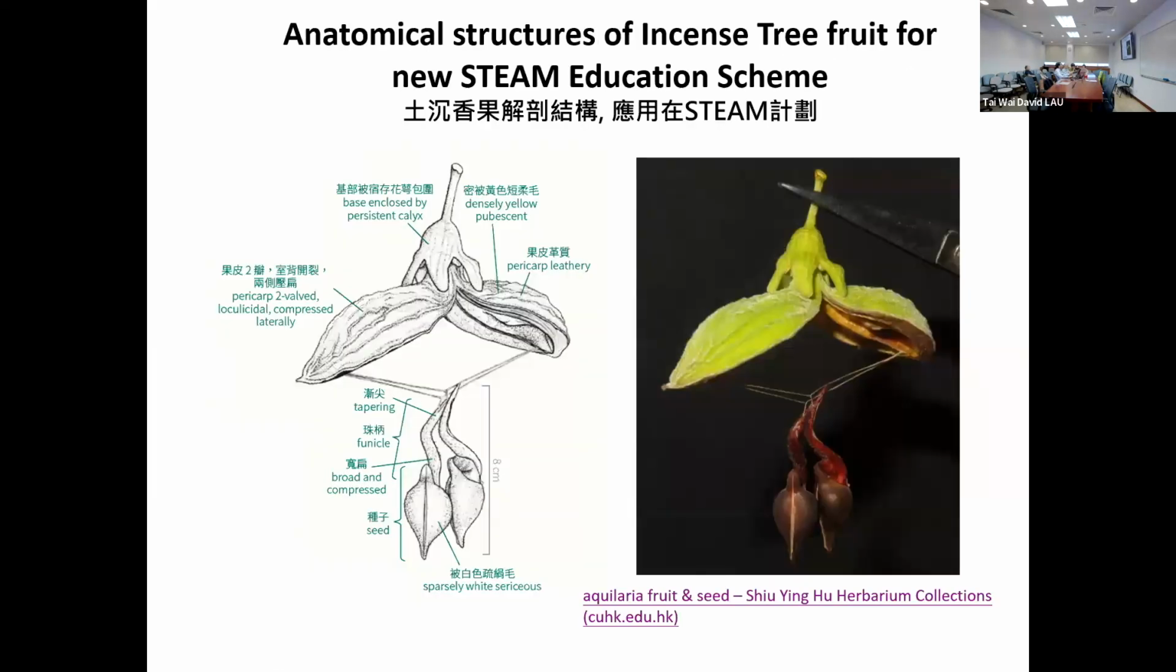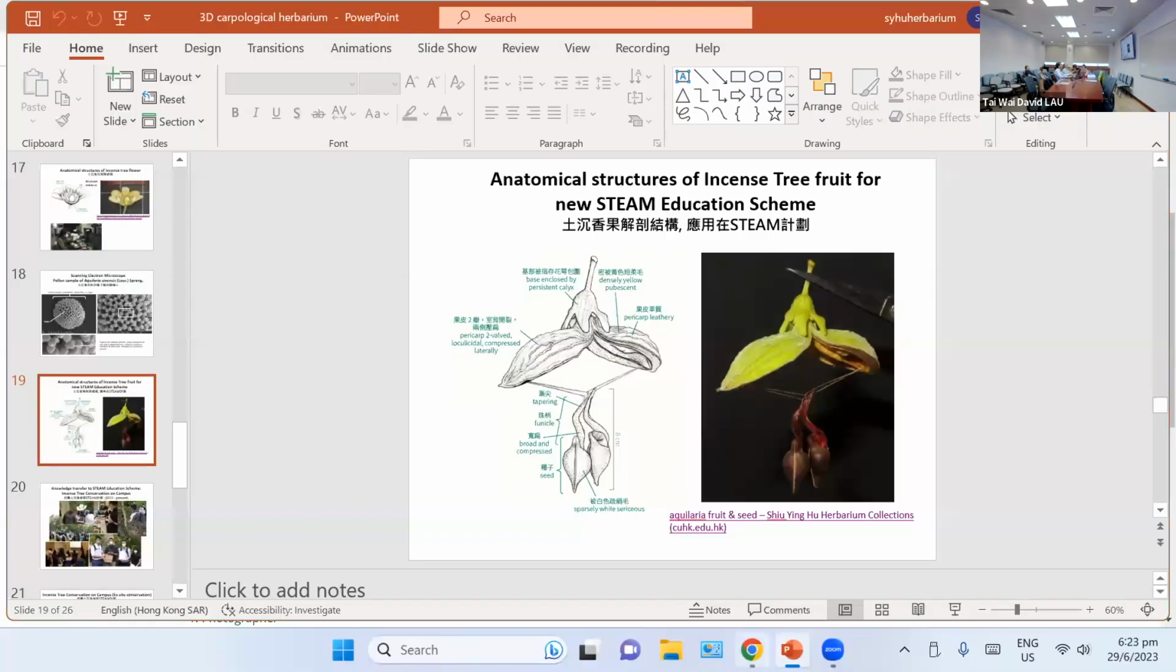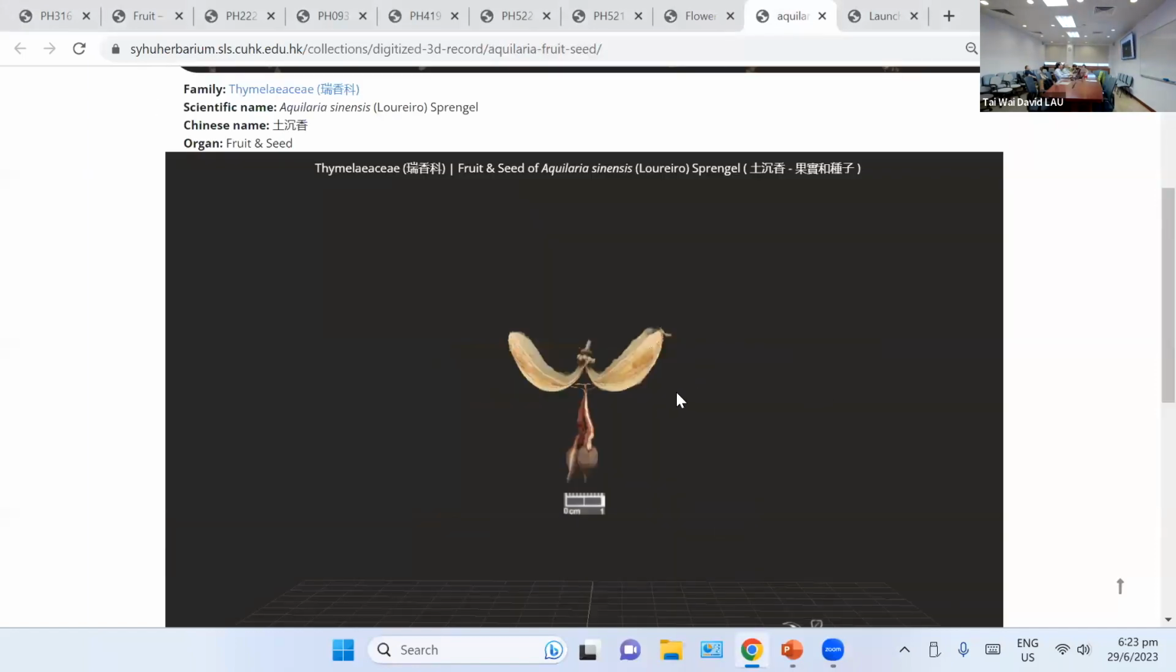The next one, of course, we have included the fruit and seed. It is very important to study their fruit ripening stage and the seed dispersal by wasps, so that we document it with our scientific illustration and also some dissection photo. And let me show you the 3D structure of the fruit and seed.